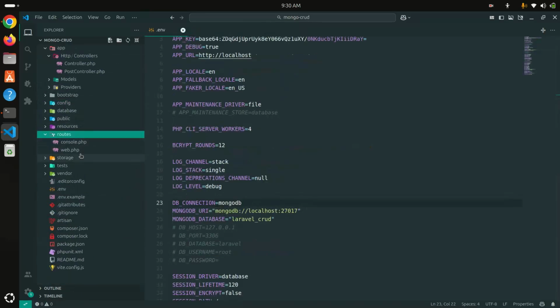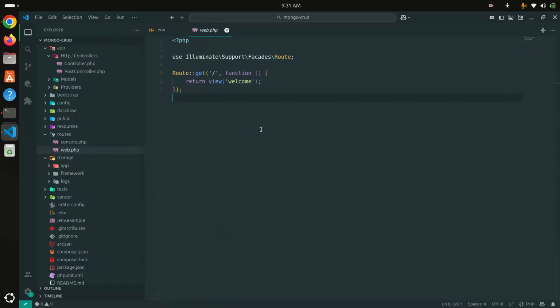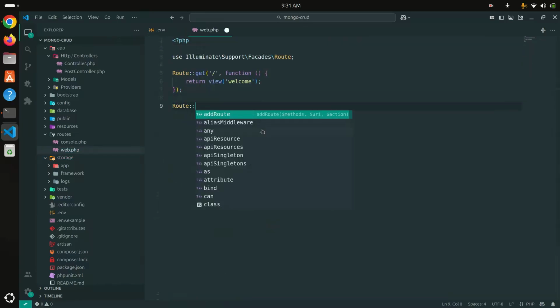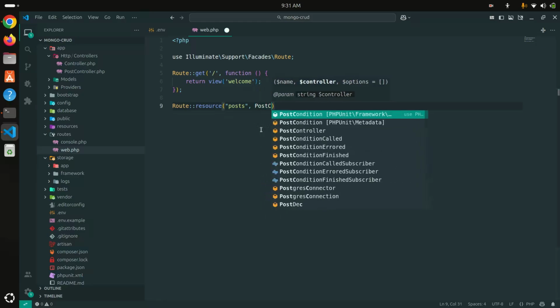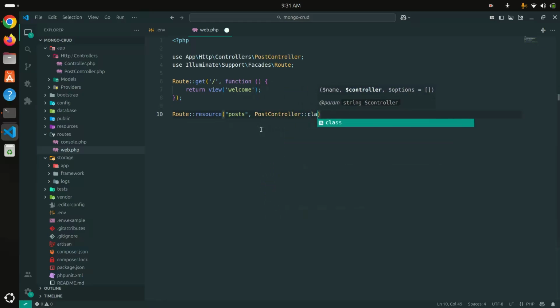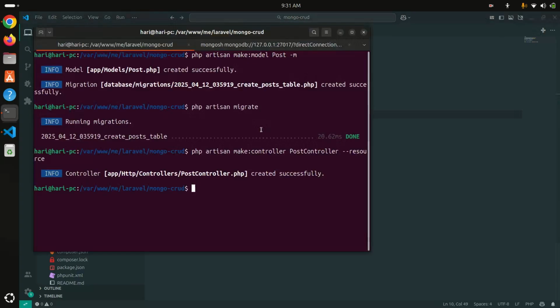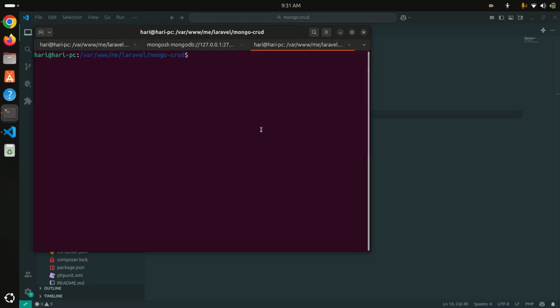Now let me go to the routes and create a resource route over here. So I will just say Route::resource('post', PostController::class). That means I have created a resource controller for the post, so I don't have to define all the routes every time. So let me make it clear, and also open it in a separate tab.